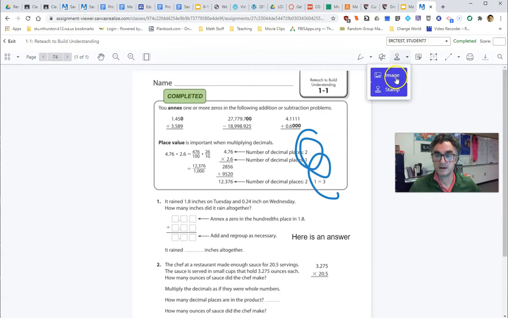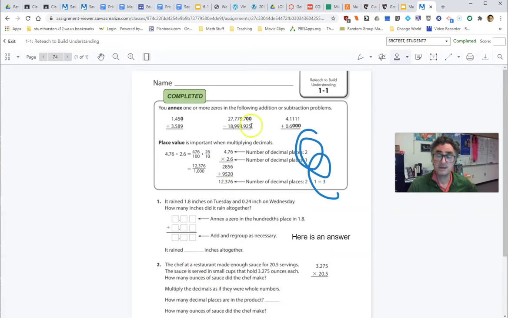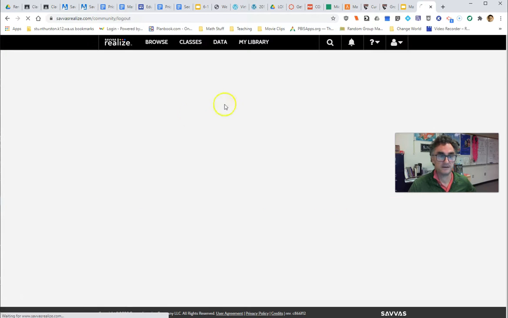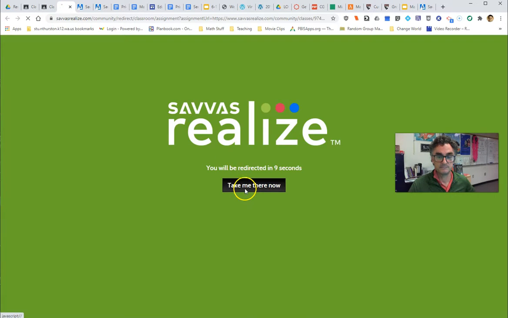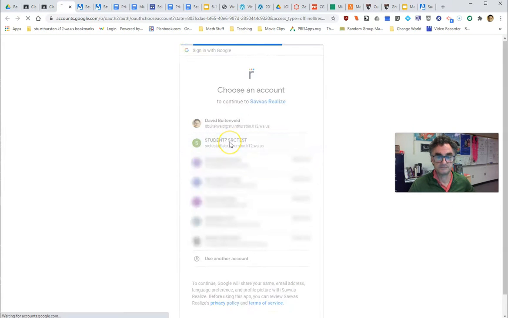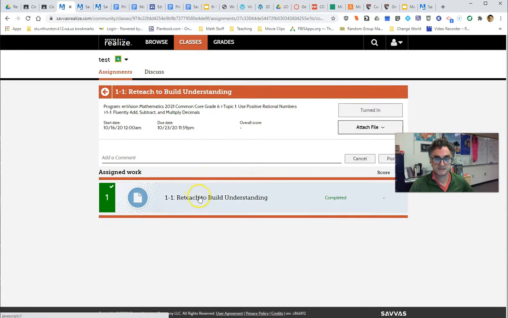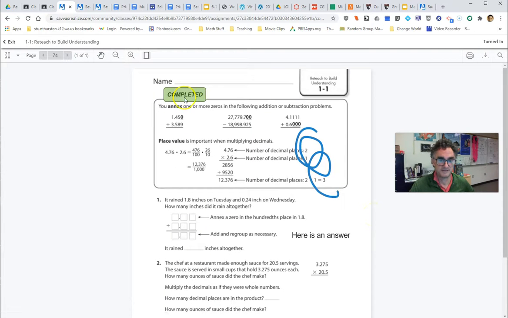You can also create your own custom stamp, type in your own text and so forth if you want to make your own. Okay, I'm going to get out of this. And then let's log out and go back in as the student. Okay, so here's the same assignment. I'll go back in as the student. And then when I look at this assignment, I'll see not only my own things, but I'll see anything the teacher has added. And I think that is the whole deal. Until next time, we'll see ya.